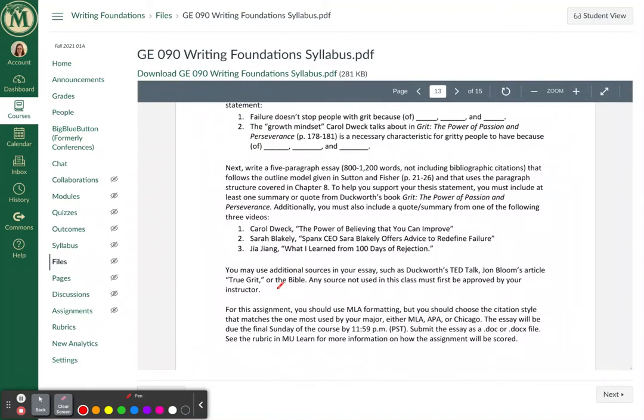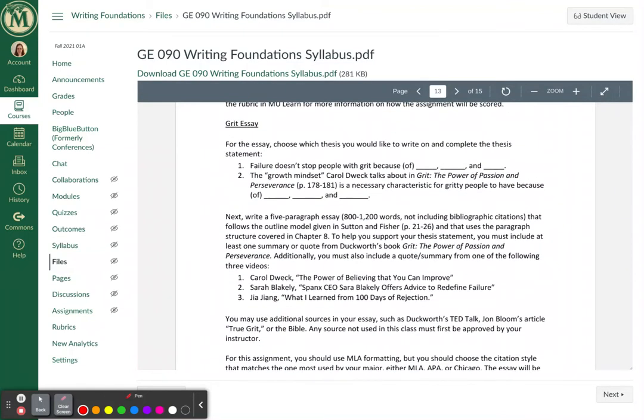Now, the first thing you're going to do in the grit essay is choose which thesis statement you want. Your options are: failure doesn't stop people with grit because of blank, blank, and blank, and you can fill in those blanks with what you think the answer is. For your second option, you have: the growth mindset Carol Dweck talks about in Grit is a necessary characteristic for gritty people to have because of blank, blank, and blank. Again, you can fill this in as you see appropriate.